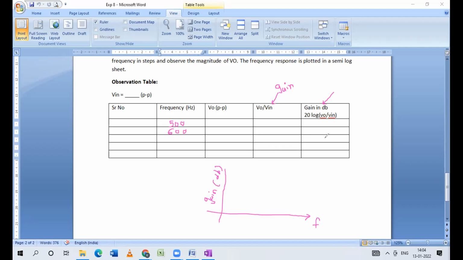Up to here it is clear what you are going to do. You can vary the frequency. Suppose, for example, you want to take 500 steps, so you can directly switch over to 500, 1000, 1500, likewise. And according to that, you can measure the gain.